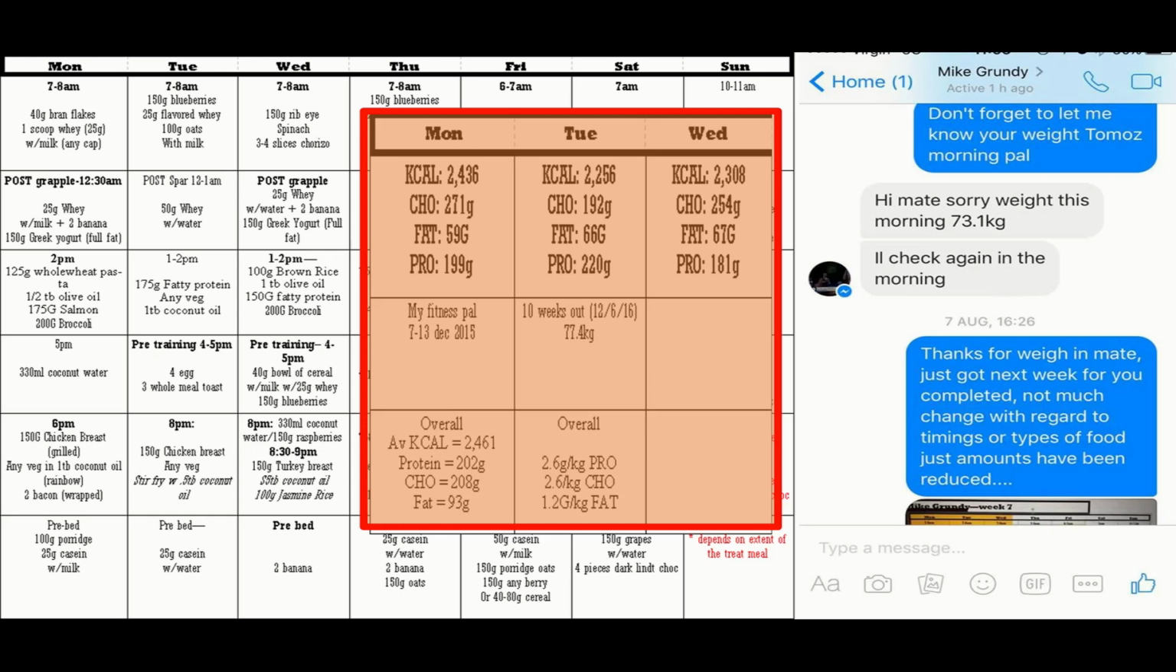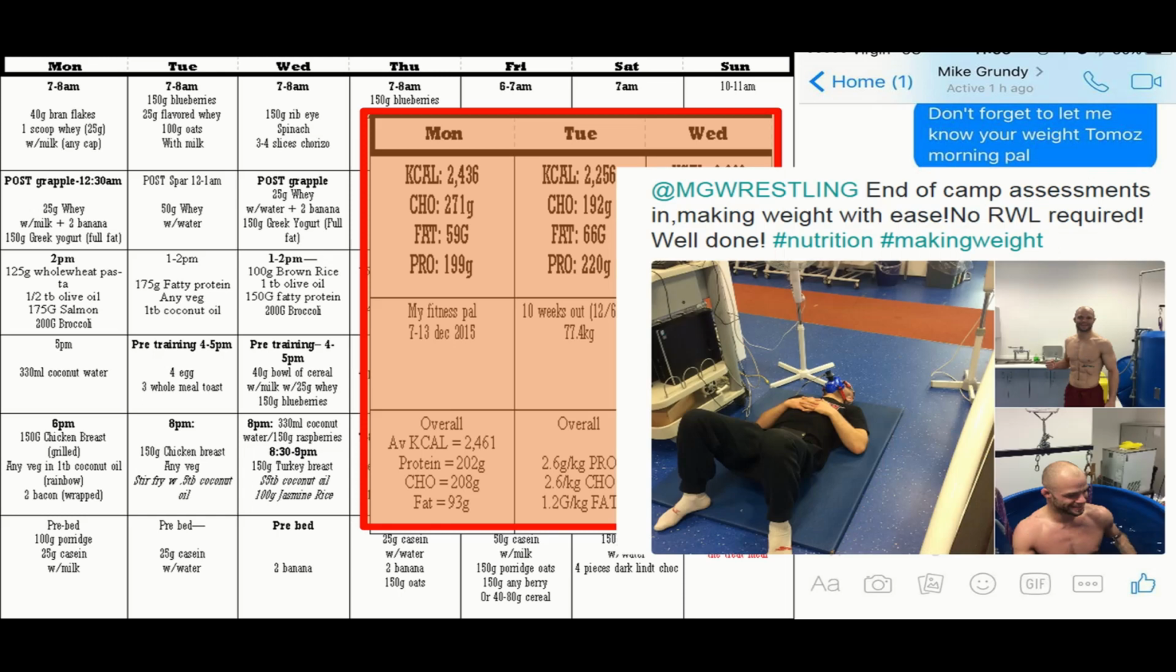So you can see there that that's just simply done from a text conversation, or on the occasion where I actually go and visit him and do the weigh-in myself.